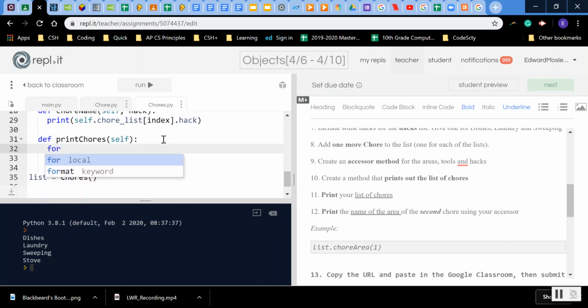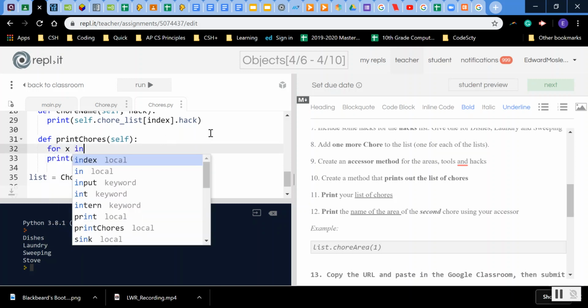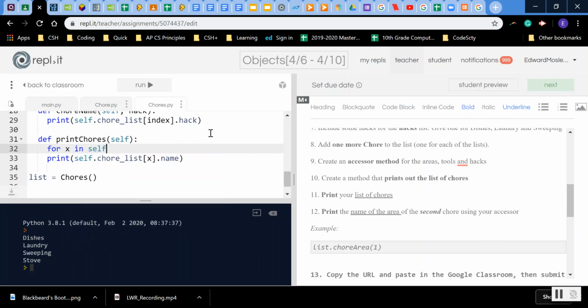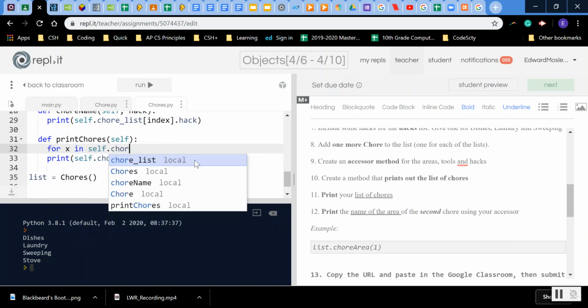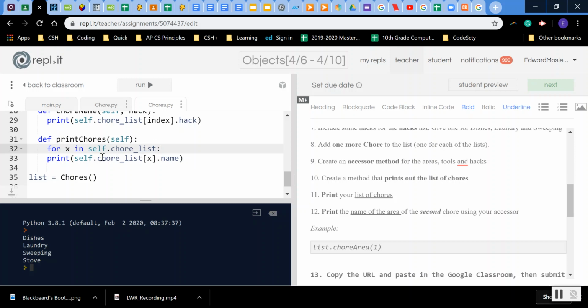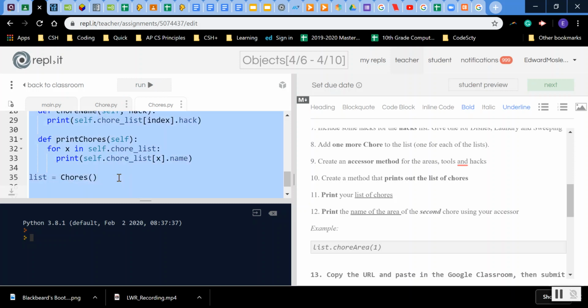But since I'm iterating through my list for X in self.chore list, then I'll print everything that's in the list. When I ran that, let me refresh this real quick.